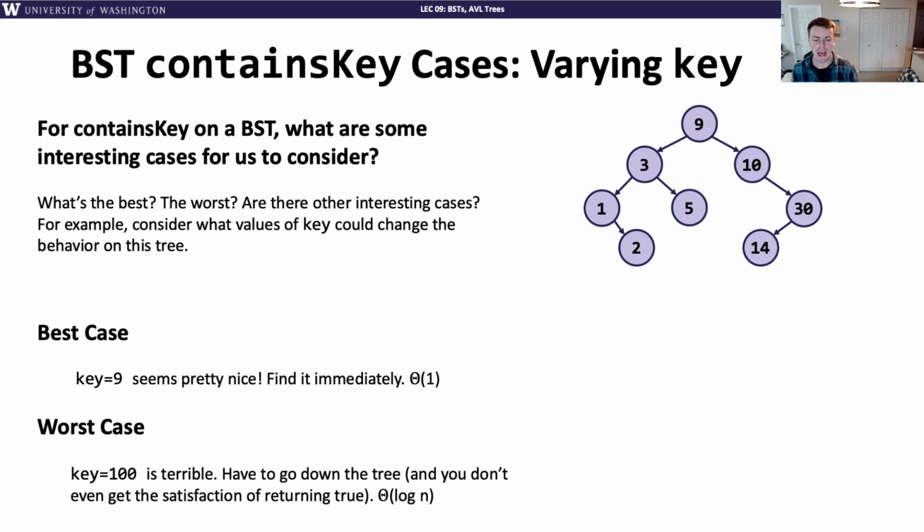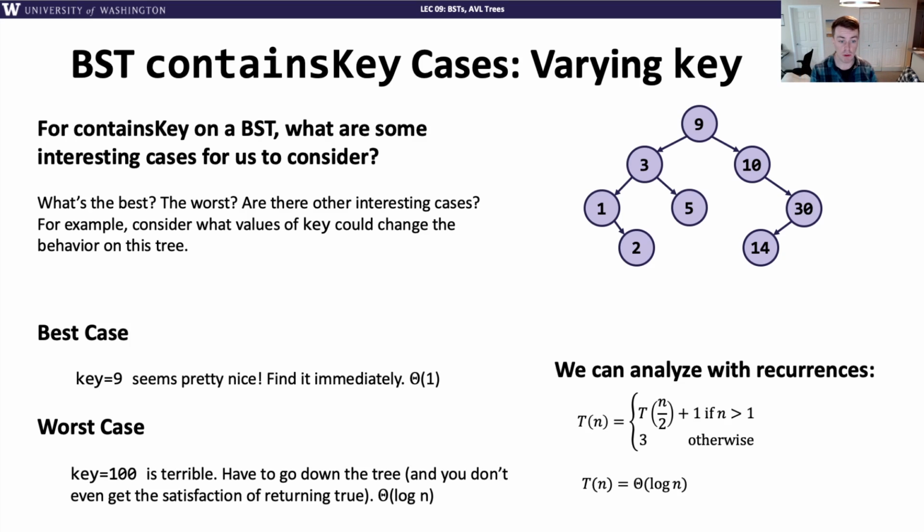And so in this case, I would argue it's closer to that theta log n behavior. Now, that is under a couple assumptions. So let's talk about that real quick.